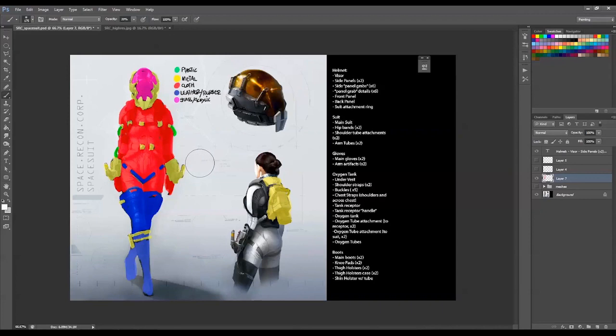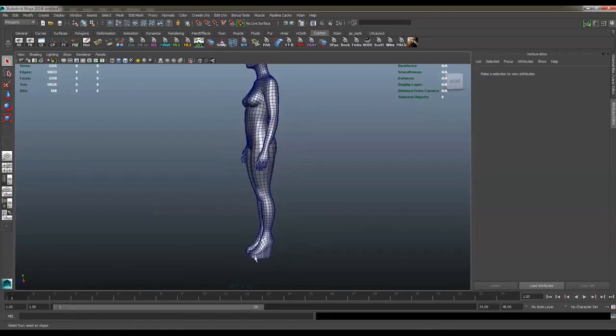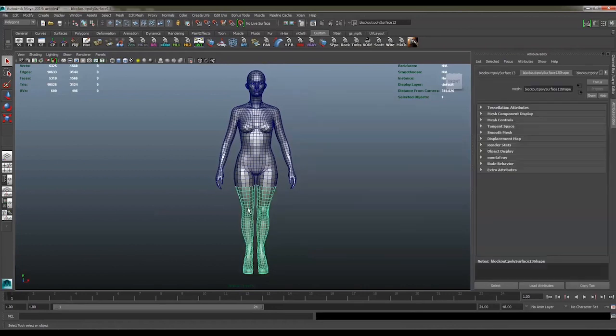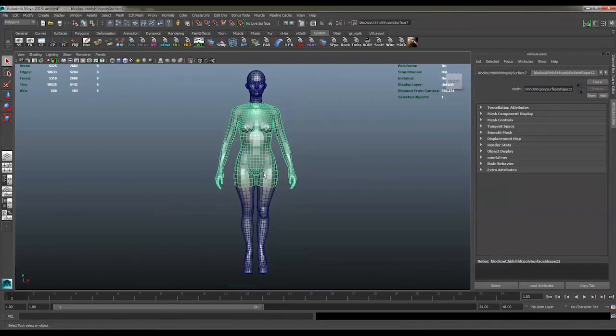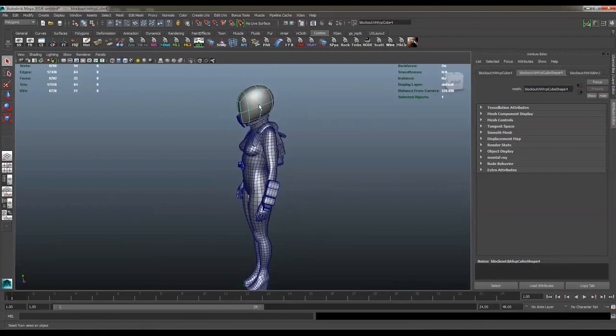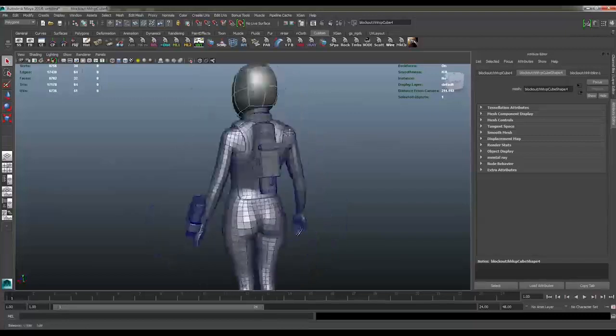So in my case, I decided to start my base mesh in Maya, and I started with a previous base mesh of a female I already had, and there's nothing wrong with using base meshes if it gets you there faster, although it is good practice to create your own base meshes from scratch.